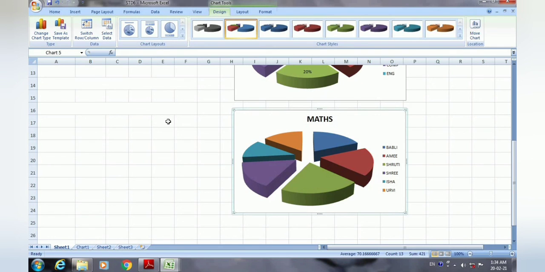So students, now we are going to conclude our chapter number 4. I hope you understood all the things whatever we have discussed in this chapter.